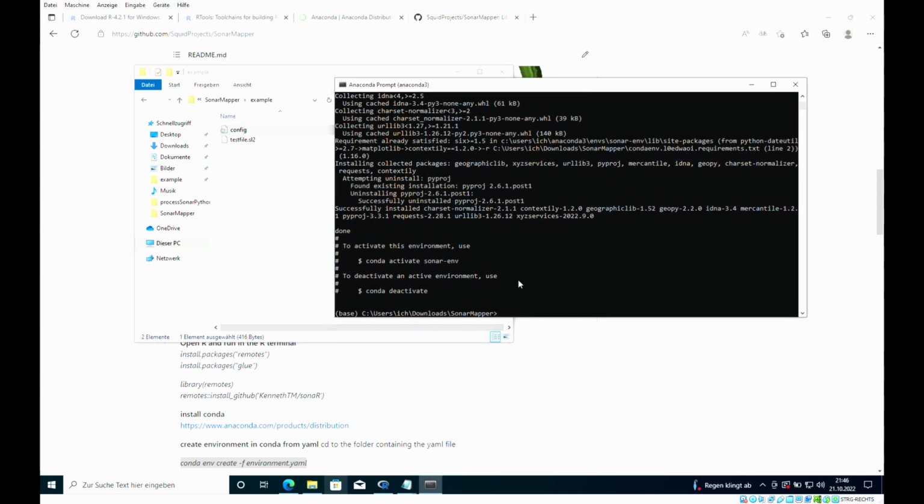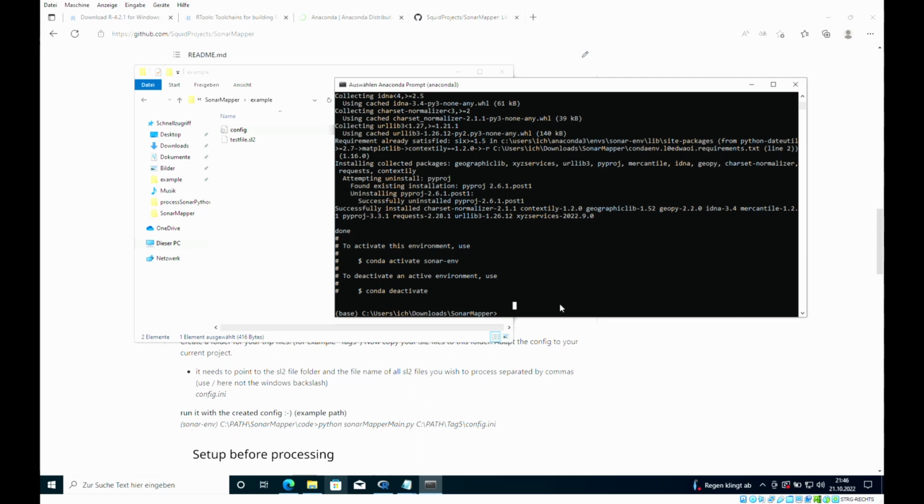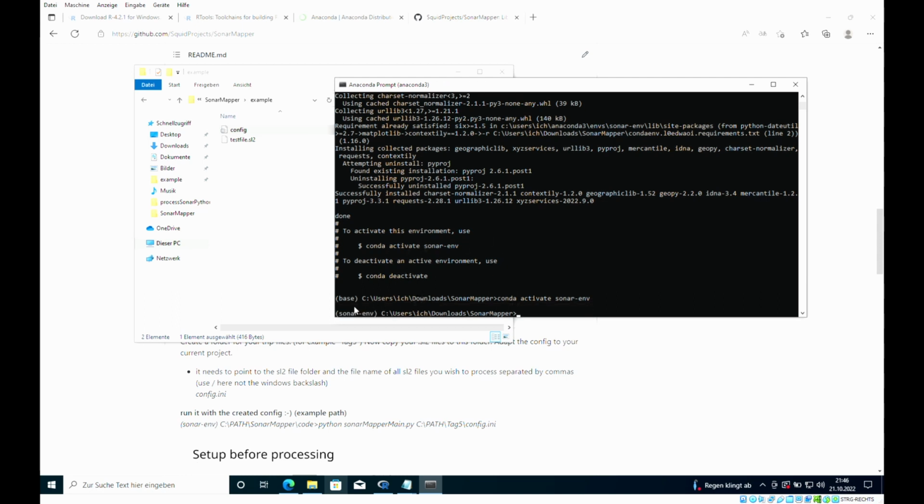So after this is set up, we can now activate our environment. So far we are on the environment base still, but we need to go to our newly created SonarEnv environment. It already suggested here, conda activate SonarEnv. So the environment is an enclosed space where it installs the libraries you need. So for this project now we need these libraries, but if you want to program something else and you want to have a different version of a library, then you can install there a complete different setup of Python packages. And for us now, we created this environment now.